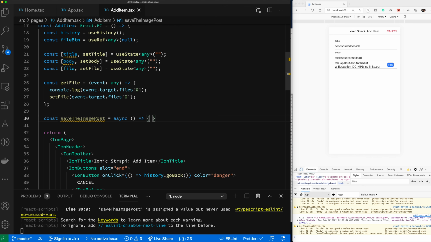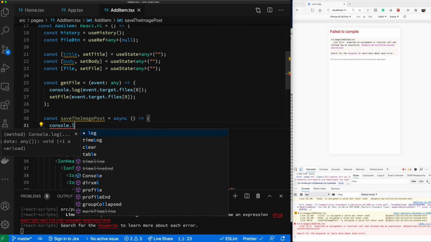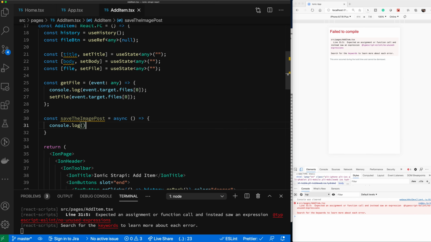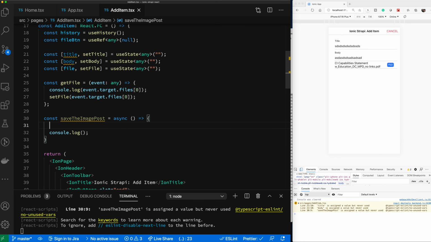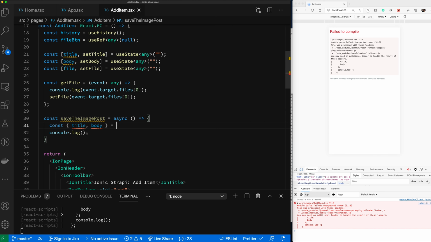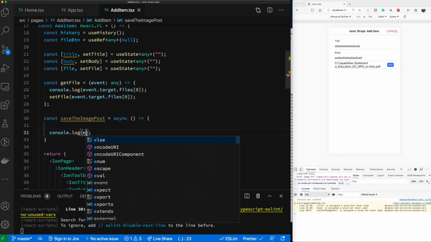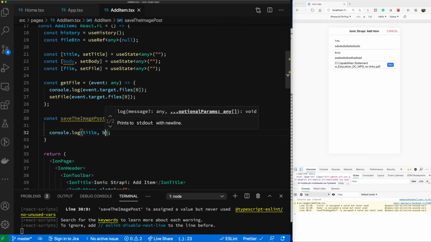And inside of save the image post, we're just going to console log our values. So the first thing we want to do is to get all our values. We're going to say const, we're going to say title and body. Oh, they're in separate ones, my bad. So we're going to say console log title, body.